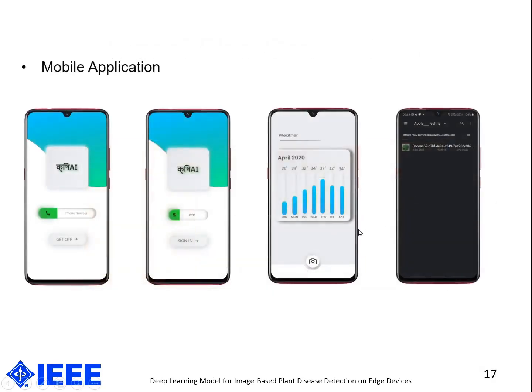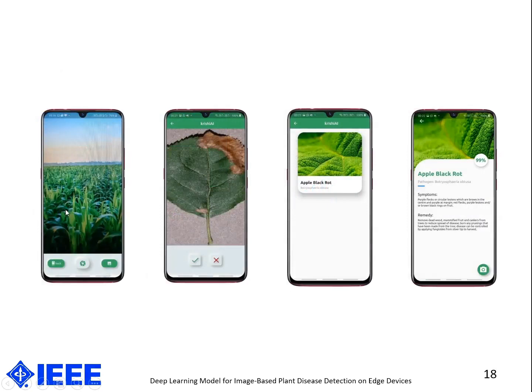These are our mobile screens where we had the UI in this way. The farmer can enter the phone number. He will get an OTP. When he enters the OTP, he'll be signed in to the default weather screen, which will show the weather each and every day. When he clicks on the camera button, it takes him to the image gallery where he can choose the image. And as we can see, we can also go to the gallery button to choose the image, or it will open up a camera screen to take the image directly.